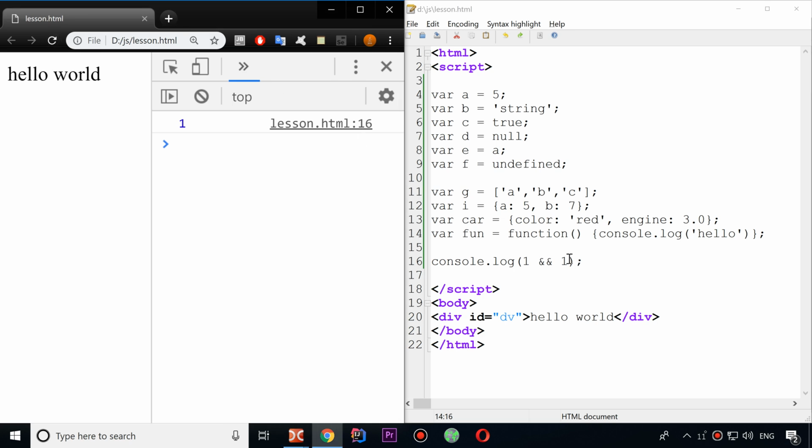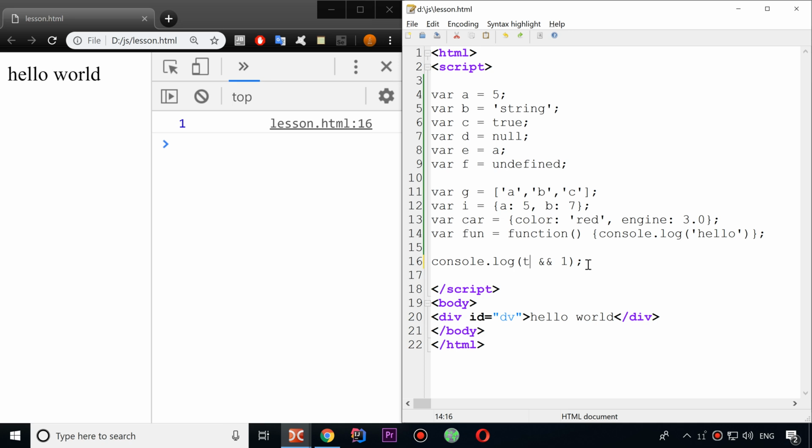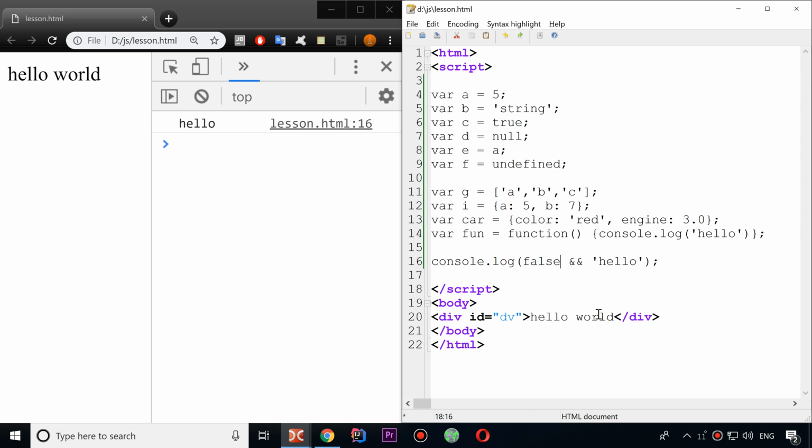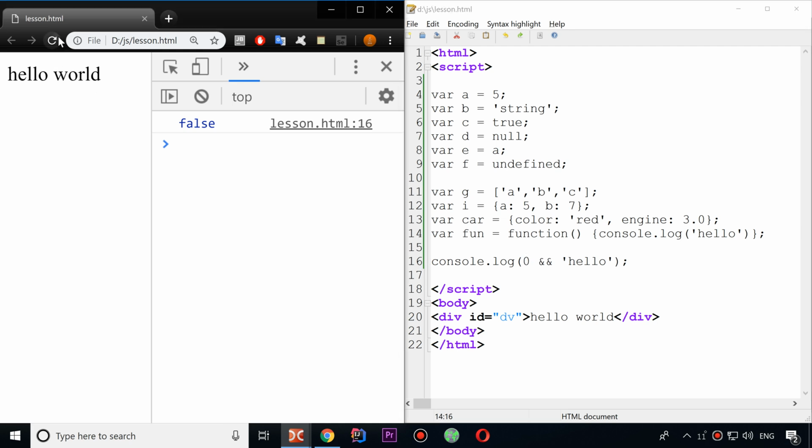So how does it work? Actually it works the next way. If the left side is true, it will return the value from the right side. So if here is true, it will return true. If here is, let's say, hello, it will return hello. But if here is false, it will return the value from here. For example, if here is 0, it's false, it will return 0. Yeah, that's the way it works.